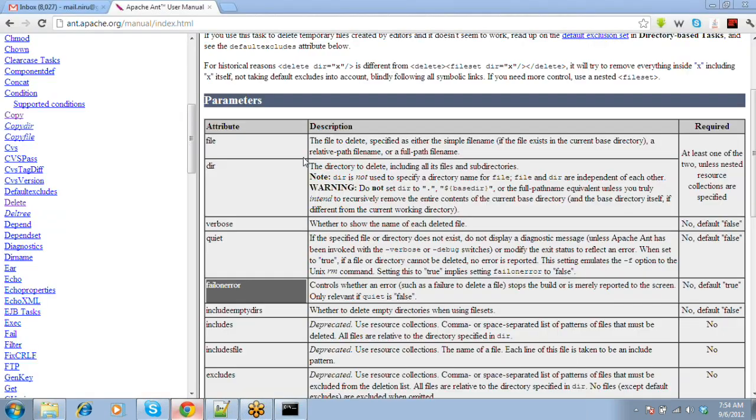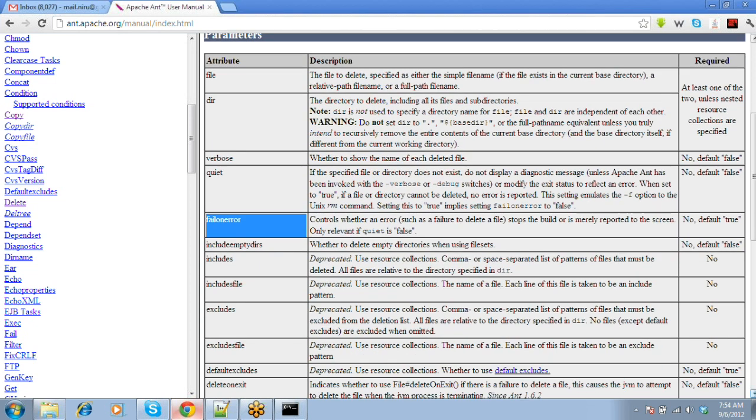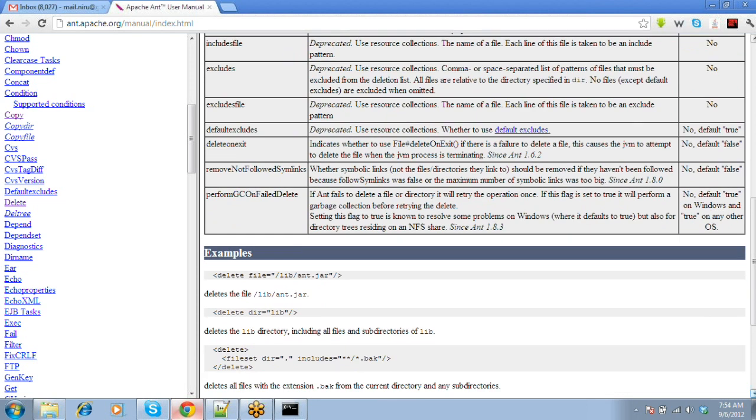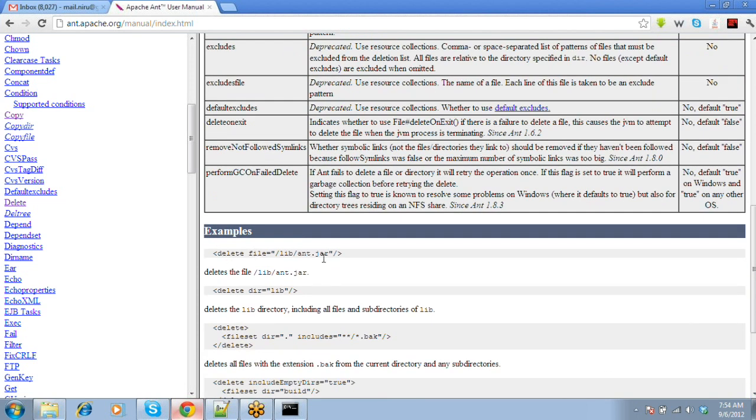Okay, if you look at the delete task, it will delete a file or a directory. So naturally the parameters are going to be either a file or a directory. Directory means the directory including all its files as well as the subdirectories. Then failonerror: whether to stop the build if the deletion fails or continue the build even if the deletion task fails. Then you can see an example here, delete file equals, delete dir equals.